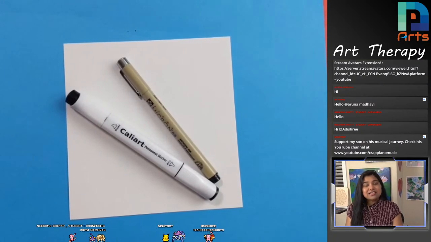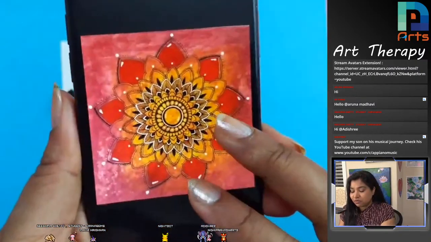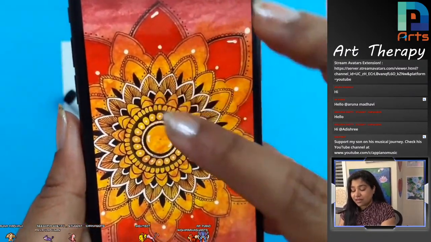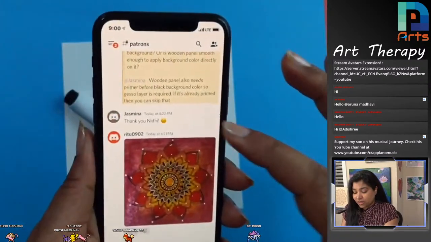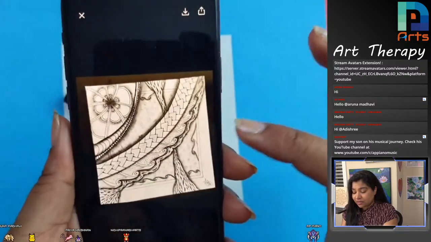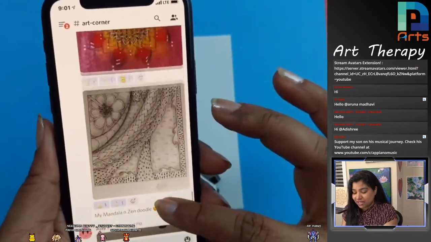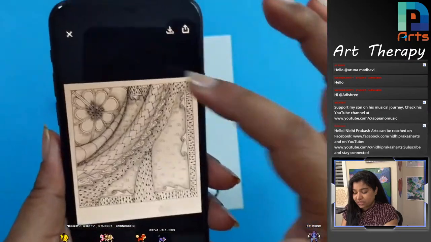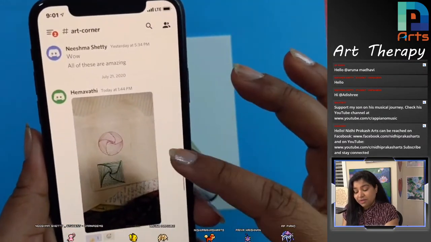I was looking at our Discord and Ritu, you submitted this. This is really beautiful. Very beautiful. These white lines are popping out so well. And in the art corner also, Lekia Bella, beautiful submission. This again, I was working in this project. And this again, Ritu, this is beautiful. Your lines are pretty good. Sabita, awesome. Very nice, Hemavati.